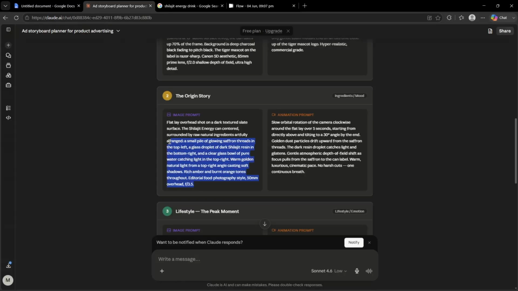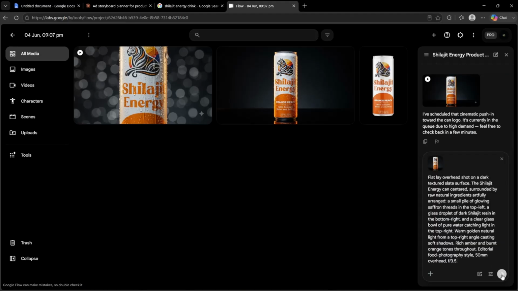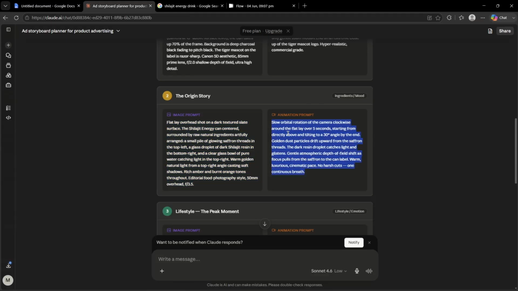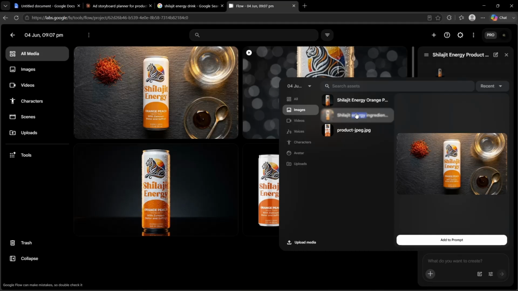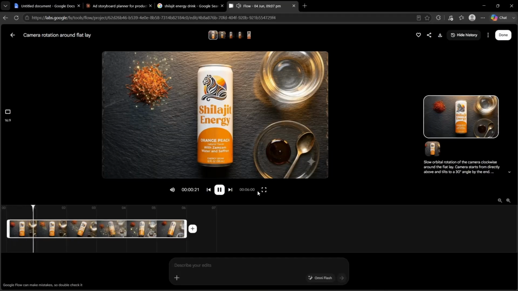For the second scene, copy the second image prompt from Claude. Use the original product image again as your reference. Paste the new prompt and hit generate. Once the second image is ready, copy its matching animation prompt. Use the second output image as the reference and generate that video clip. This one will also look great.